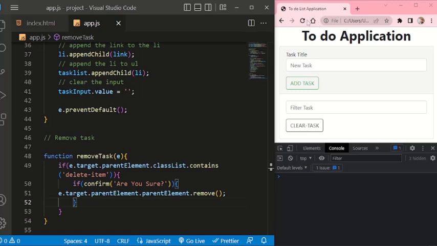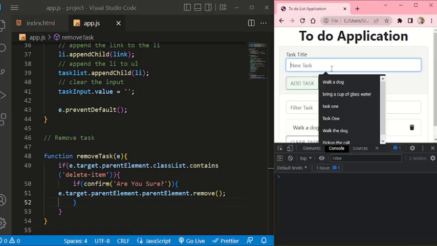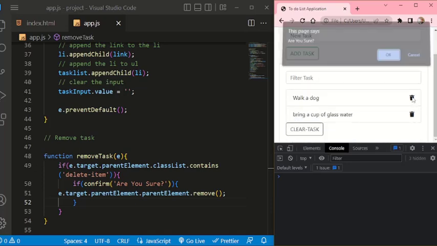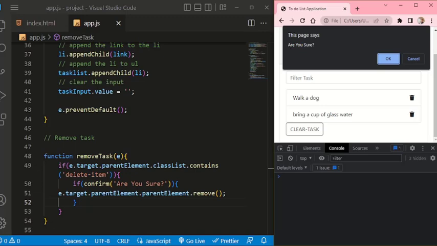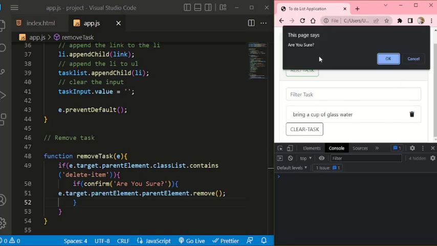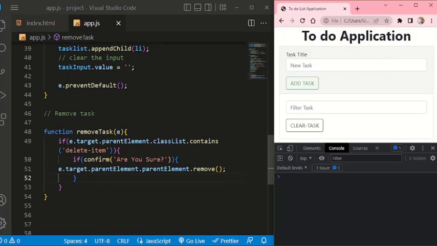Okay, now let's do that again. So walk dog. Okay, so bring a cup of glass water. Now I'm going to click on this. So it's bringing out a pop-up window, are you sure? Okay, yes, it takes it off. Then click on this again, are you sure? Then okay, it takes it off. Now that is it about the remove tags.